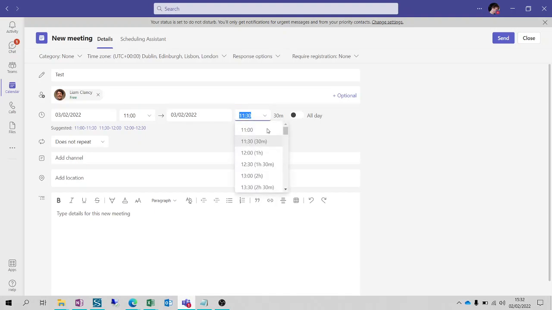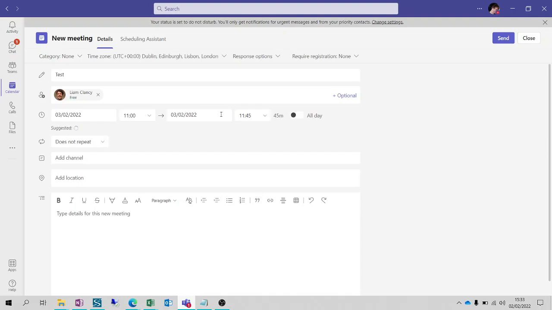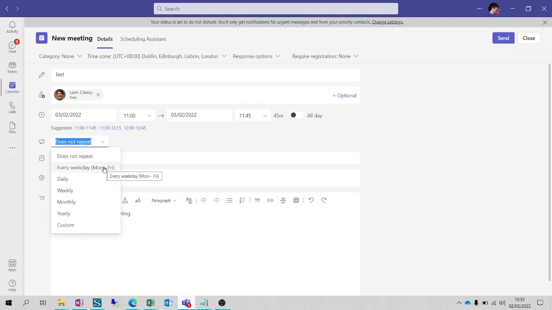You can click this to change the amount of time the meeting would be on. Obviously it does it by half hour by default, but you can extend this. It doesn't have to be limited to 30 minutes. You can also just enter in your own custom time as well, or if it's something that would maybe take all day, you can just click that slider and it will be marked as an all-day meeting. You can then here set it to be a repeating meeting if you want. So obviously we can have it repeat every weekday, daily, weekly, monthly, yearly, or a custom. So you can set up recurring meetings through here.